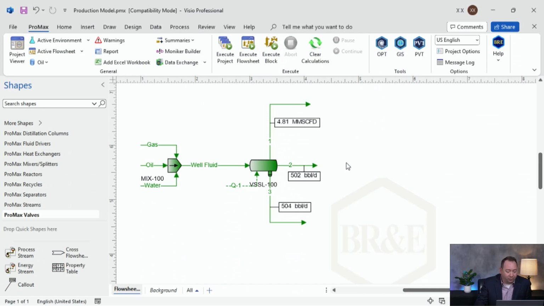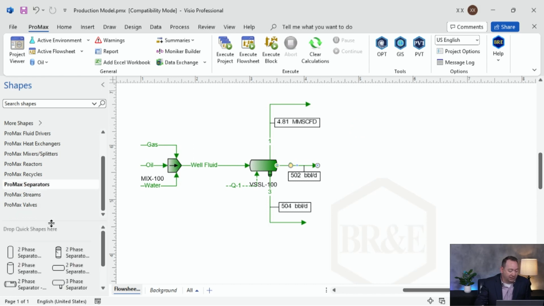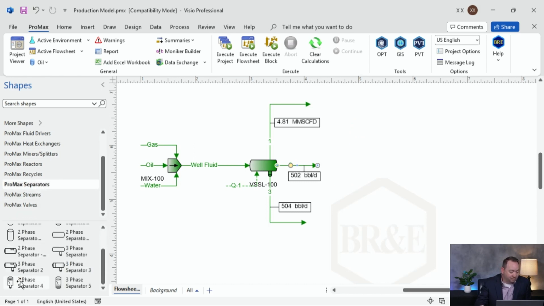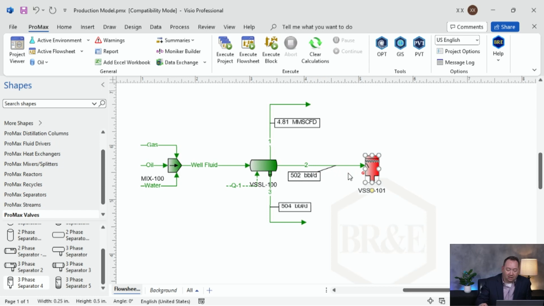Starting where we left off, we're going to follow our oil. Our oil here is coming off of our test separator, and we're going to have that go to a heater treater. So I'm going to go to my shapes over here and pull in a heater treater. Once I have that connected, I will have my gas coming out the top of it. I'll have my oil coming out the side here. And I'll have water coming out the bottom.